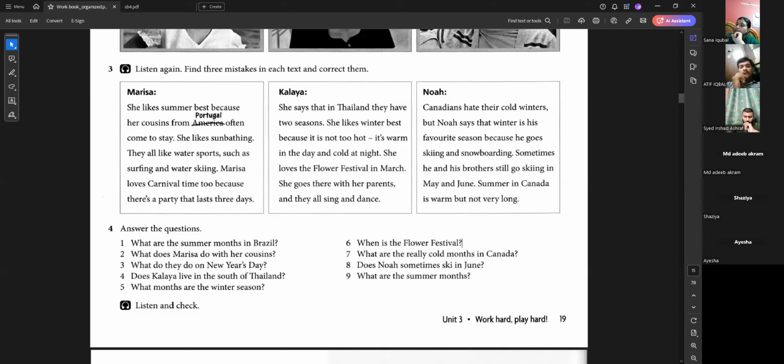Noah's favorite season isn't winter. It is spring. Sure, he likes winter, but his favorite season is spring. Right? Yes, sir. Somebody who said Noah doesn't like winter is absolutely wrong. He likes winter too, but his favorite season is spring. Go on, the next correction.